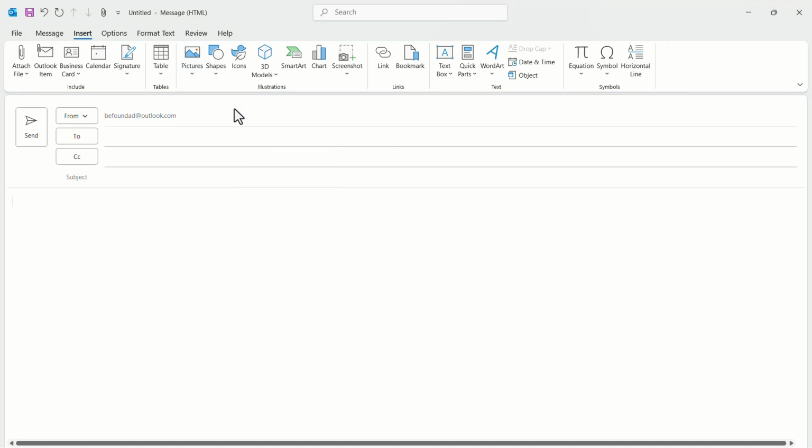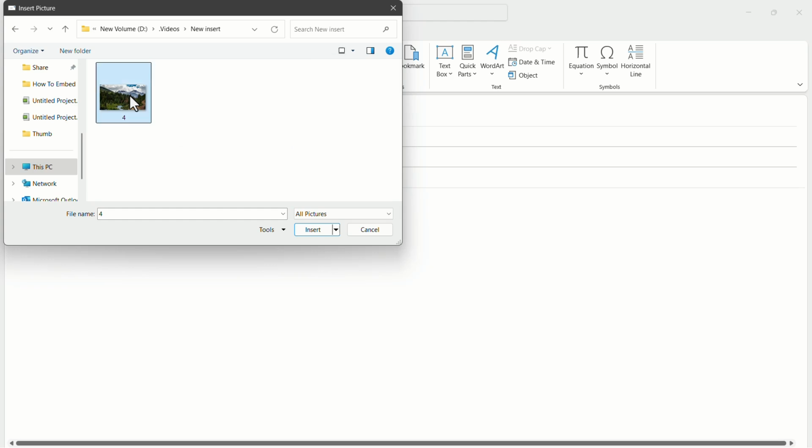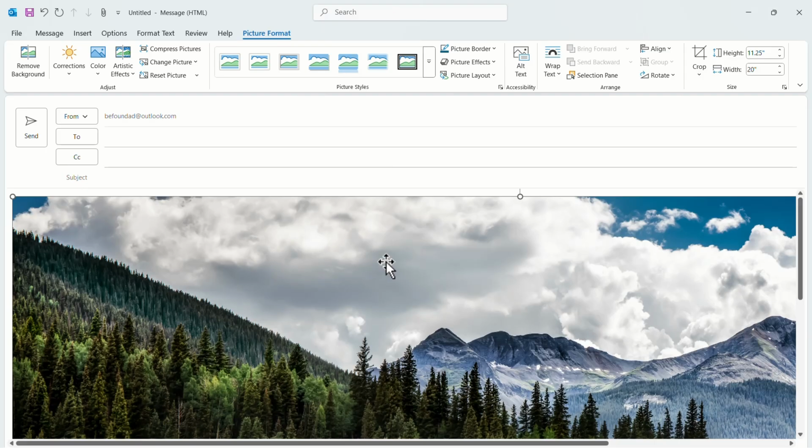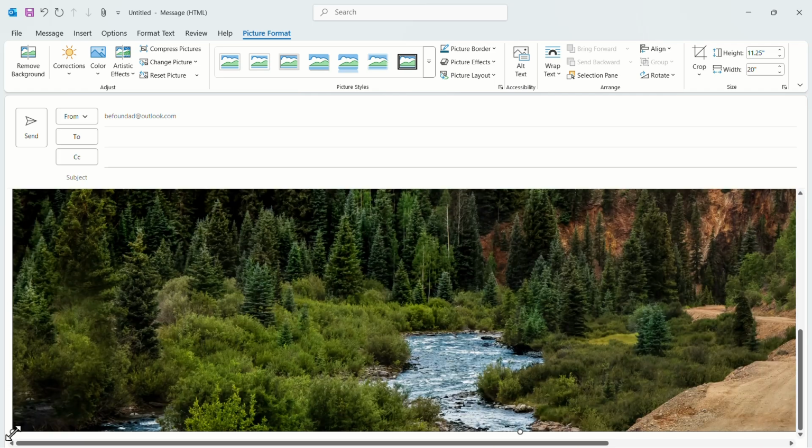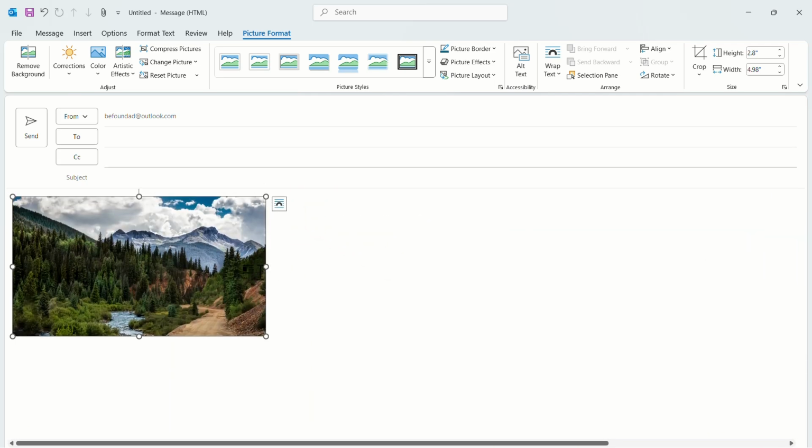Let's see the device photos first. Select your picture and click on Insert. Here, my picture has been inserted. Drag the corner of the photo to resize it.